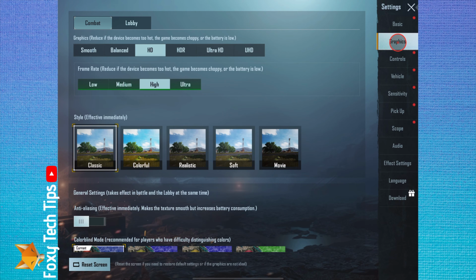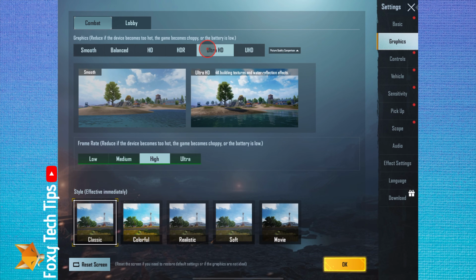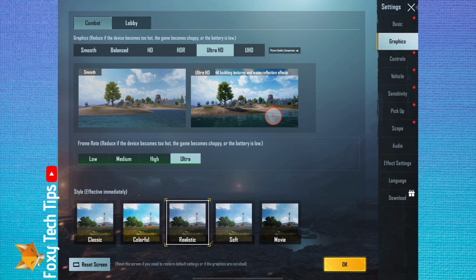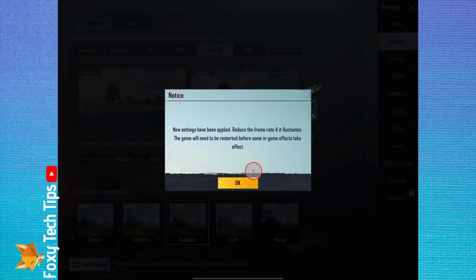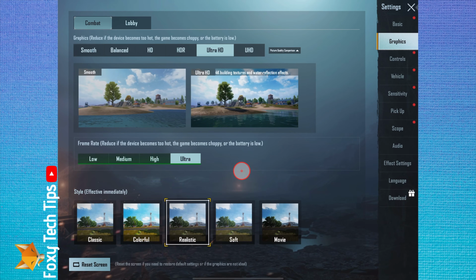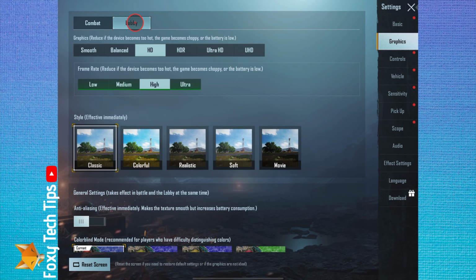Here in Graphics, you can change the graphics all the way up to Ultra HD and the frame rate between low and ultra. Depending on what device you have, it may not be able to run the highest settings without it overheating or lagging. Below, you can change the style of the graphics. These were the in-match graphics settings. You can tap the Lobby tab and also change the graphics settings for the pre-game lobbies.